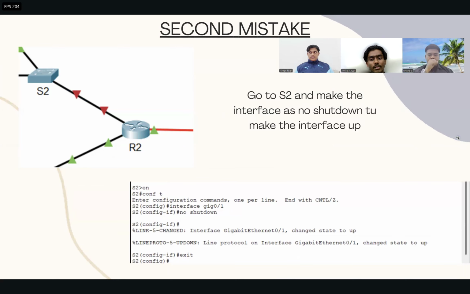Second mistake, go to S2 and make the interface no shutdown to make the interface up. So for the configuration, we must enter the interface G0/1, and we enter the command no shutdown.